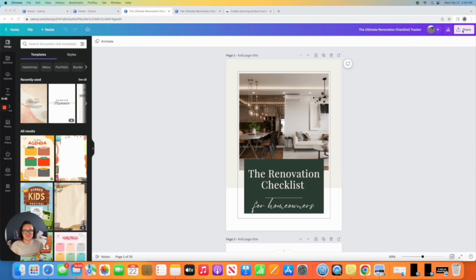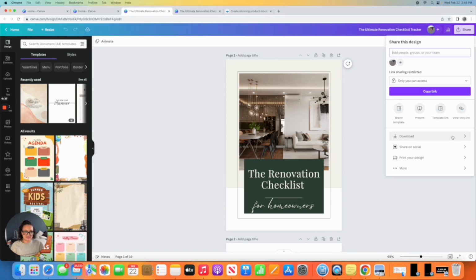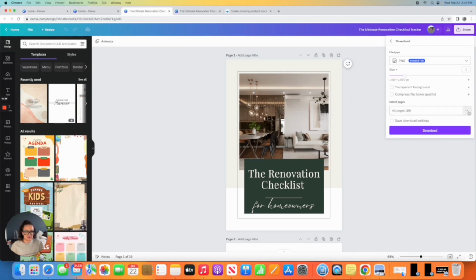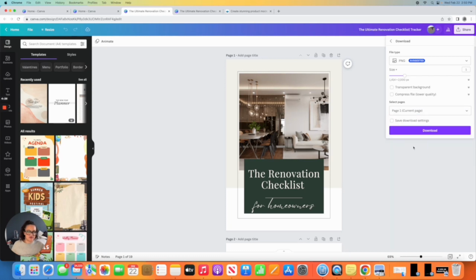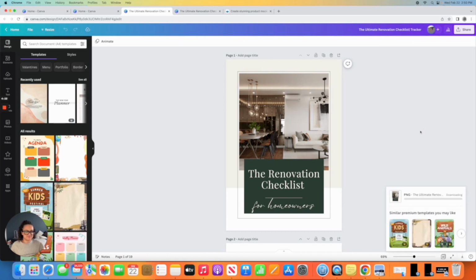All that you have to do is click share, hit download, PNG file, and download all of them. I have the other ones already uploaded on Canva, but for your sake, you're going to want to download all of them and then re-upload them onto Canva. But I just need page number 1 for the mockups. So here we are. I'm going to hit download. And once it's done here, I'll go right back over to Smart Mockups and we will download it.